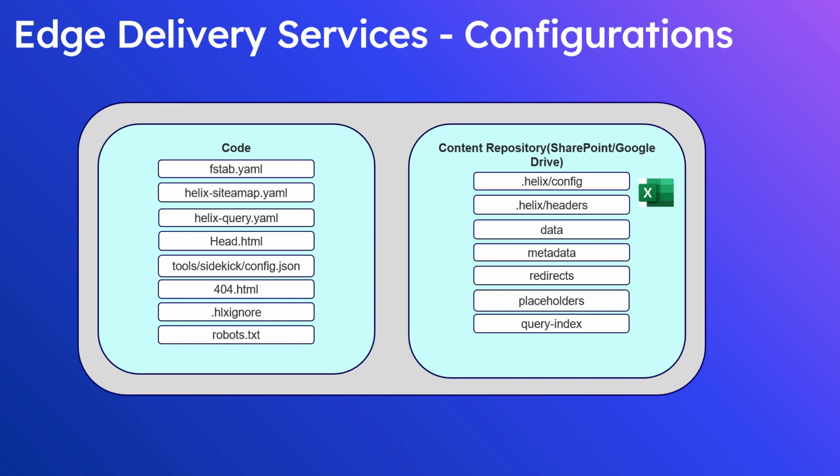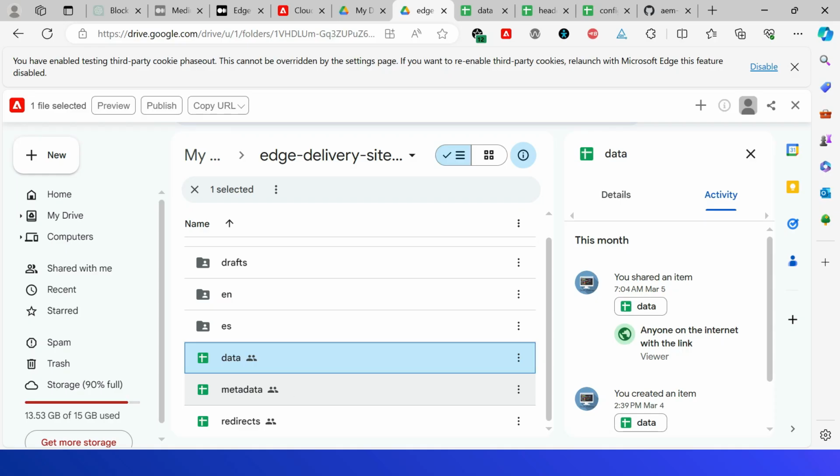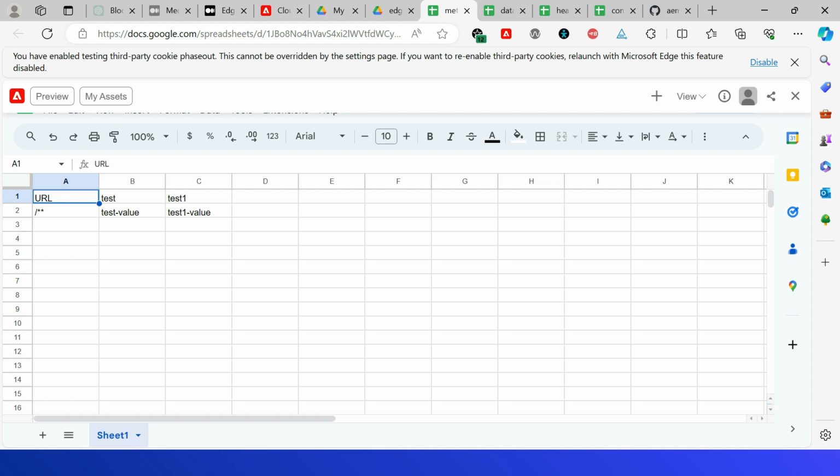Next is metadata. As we discussed earlier, the metadata file helps to define metadata for different pages. Let me open this metadata file. If you see here, I am specifying two metadata. One is test, another one is test1. The value for test is test-value and test1-value for test1. These are all applied for /*, meaning for all the pages. But you can define different patterns as required.